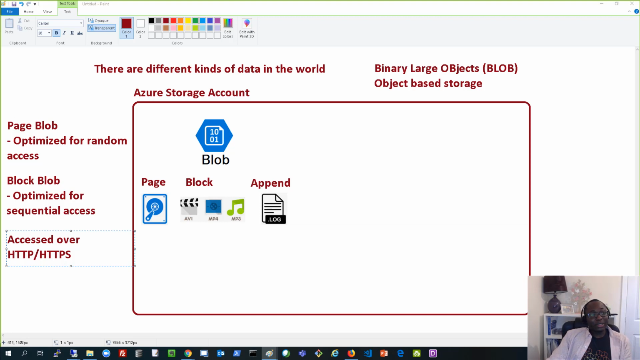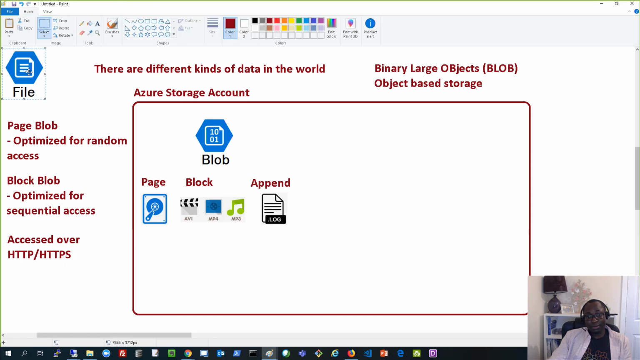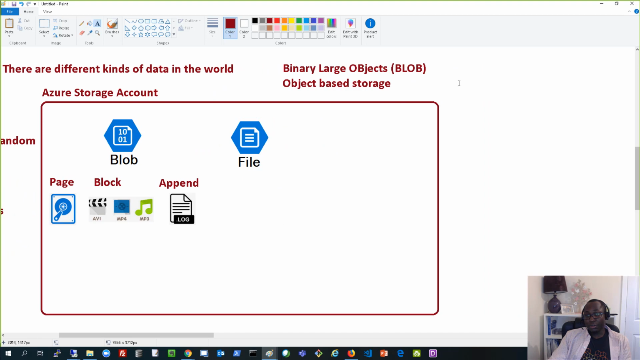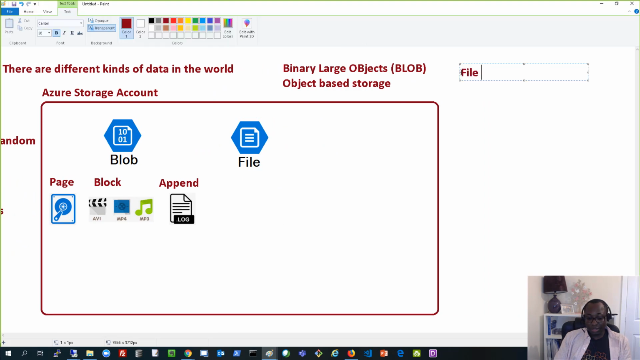So that leads us to the second service under the Azure storage account. The second service is called the Azure File Service. Azure File Service is very similar to Blob in that it's object-based storage also.